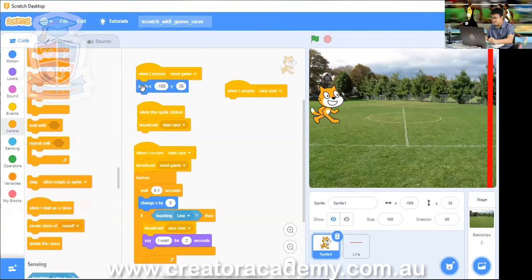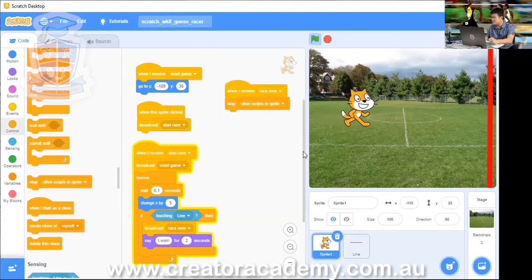So a script is one of these lines of code, okay? So this is a script. When I receive reset game, this is another script, this is another script, okay? So we want, when the race is over, to stop everything from working, okay? And that way we tell the sprite to stop what you're doing, the race is over. So make sure we go stop all other scripts in the sprite and then drag it to when I receive race over. So now, when I start the race, when I click on the cat, it's going to go run, run, run.